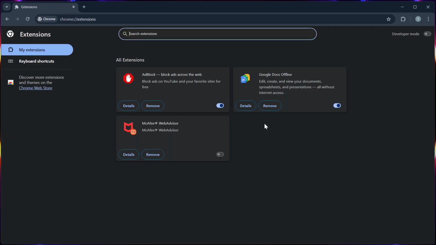Step 3, this will open the extension page. And look for any installed ad blocker like AdBlock, AdBlock Plus, or uBlock Origin. Step 4. To disable it, you can simply toggle off the blue switch beside the ad blocker extension, and this disables it temporarily.